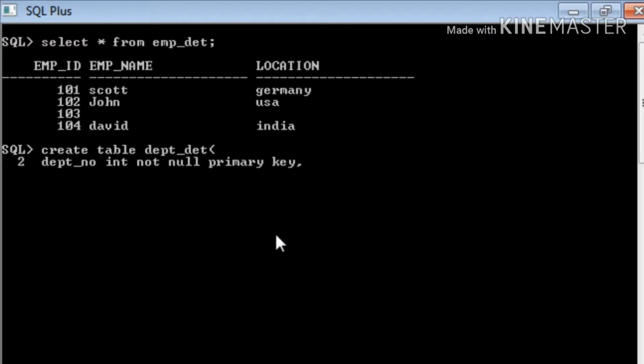Okay, after this I'm going to say department name. Department name is going to be varchar data type. Let us give a size of some 15. Next, I'm going to create a foreign key, right? I'm going to name it the same way as it is in the employee detail table. So I'm going to say employee ID, followed by an integer type.